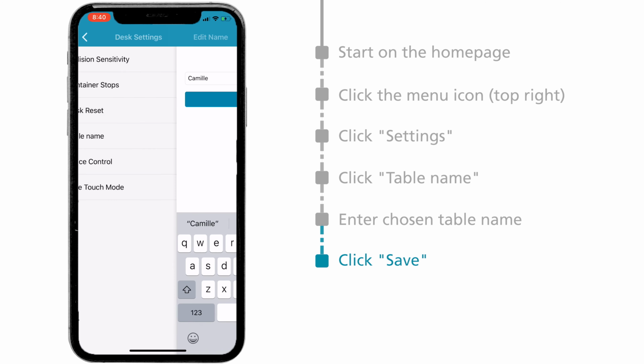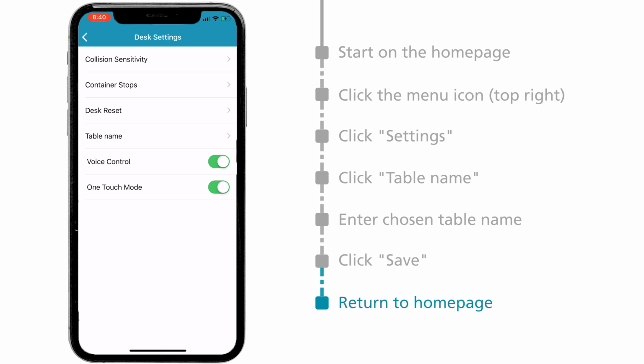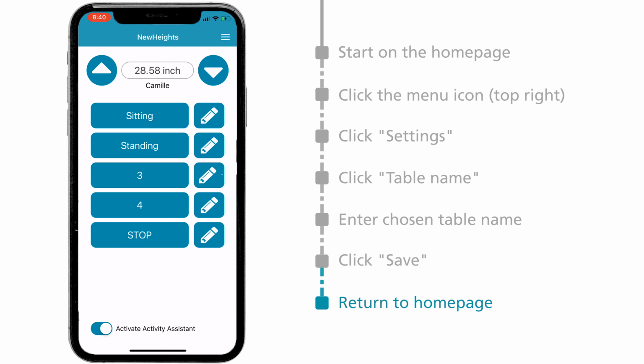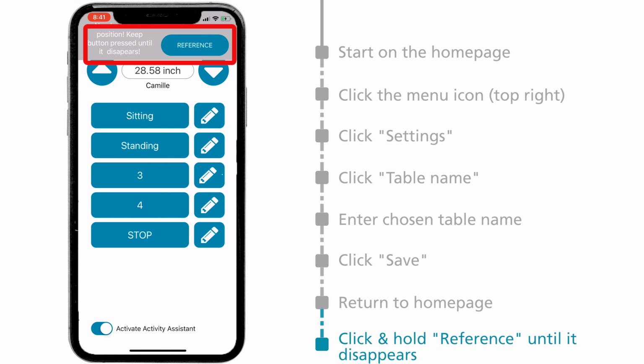Now, whenever you update your table name, the table will automatically go into reset mode. So this means that when I go back to the home page, I will see this little pop-up on the top of the screen. As you can see, it's indicating that the desk needs a reference position, and the instructions are really simple here. It just says keep button pressed until it disappears. So I'm going to hold that button that says reference, and then as soon as it disappears, you can let go and you are all set.